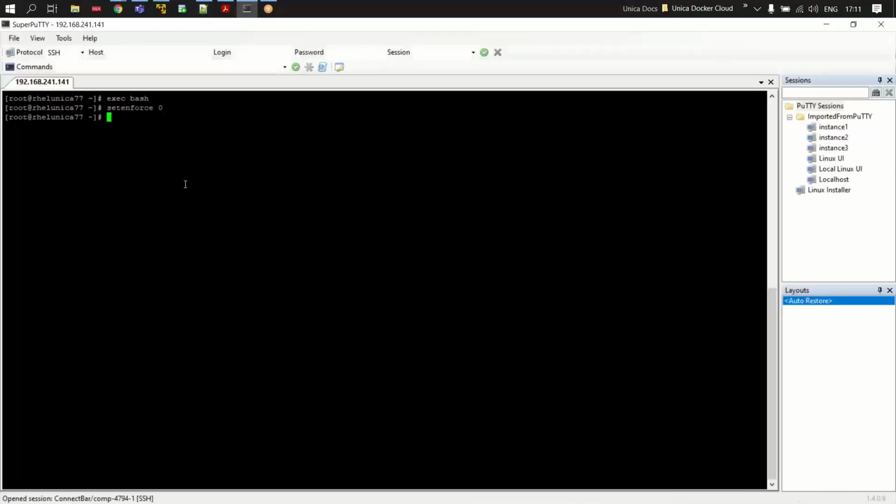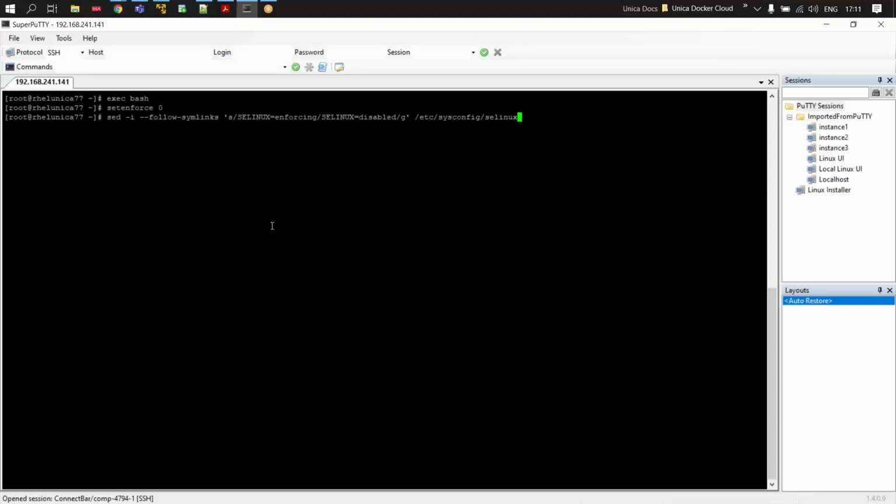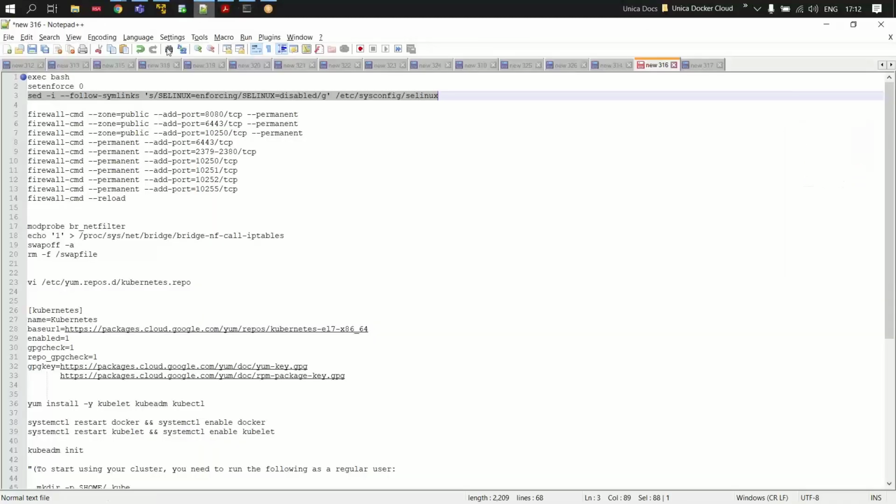So it will update your configuration file for SELinux. And then we are done with this. The next step will be to enable the ports that we will require for Kubernetes functioning. It needs some specific ports to be open. Okay, so we'll run these commands one by one.